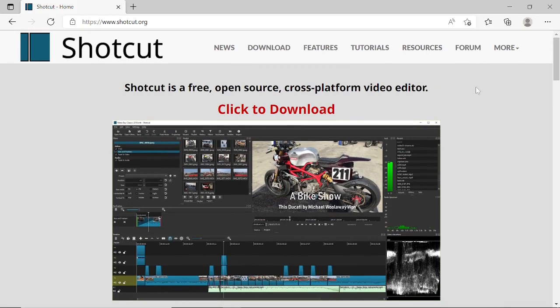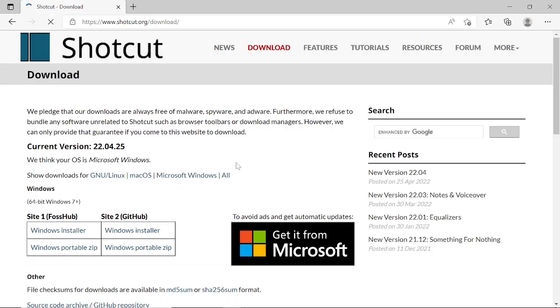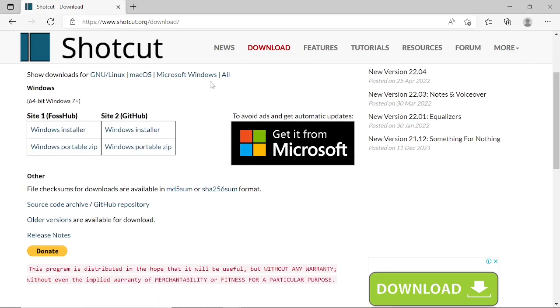It has no cost. Then after you click on the link, you will reach this page right here where you can go to the downloads and download it for free. So after downloading, you can start editing your video. So let me show you all the basics of Shotcut in today's video.